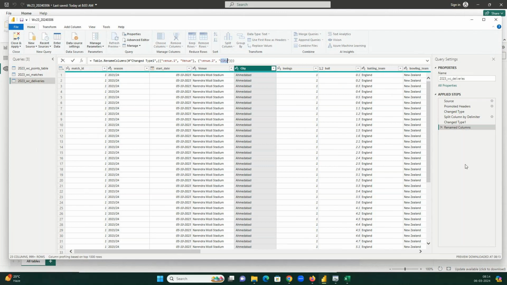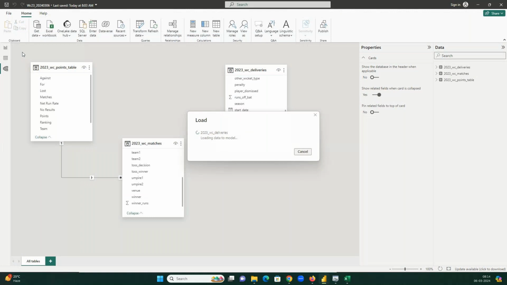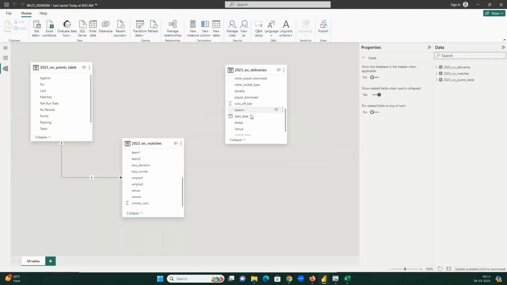Whatever steps you perform, all the steps will be added here in sequential order. Now, my motive of separating these two is done. On the top, you will have Close and Apply. Click on this, Close and Apply. Okay, now that is done.